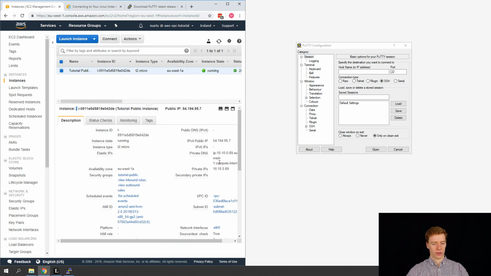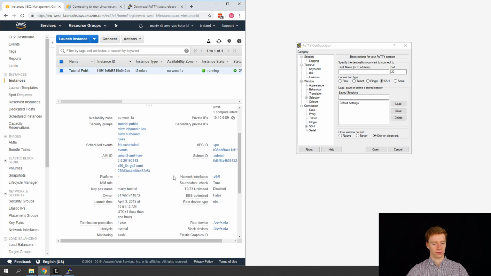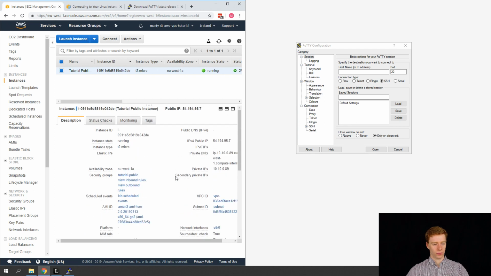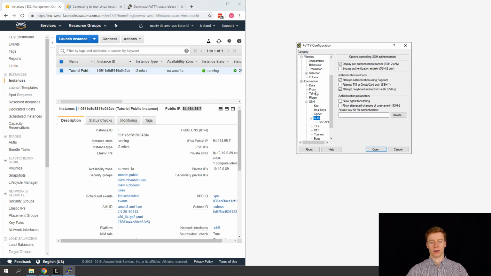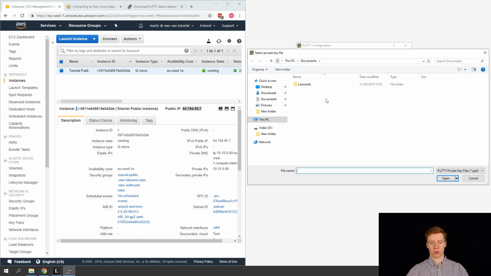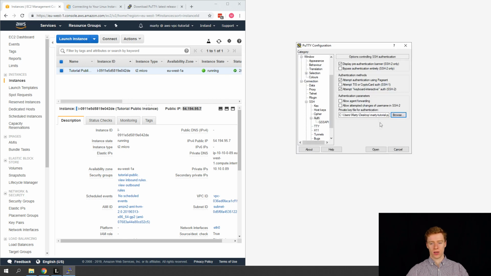It has a public IP address, it has a private IP address in the subnet we specified, and we can go ahead and SSH to it. So let's take our public IP address, put that in there, and then we need to select our authentication. So we're going to go SSH auth, and then we're going to select our private key file. We put that on our desktop, and it's called multi-tutorial. So that's what will authenticate us to SSH into the instance.